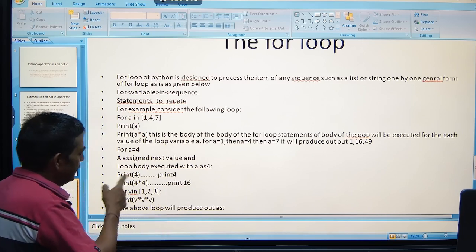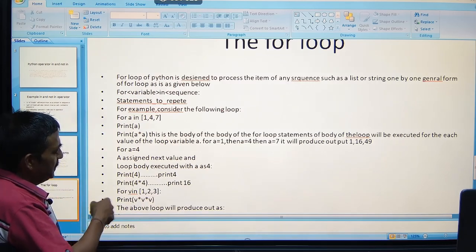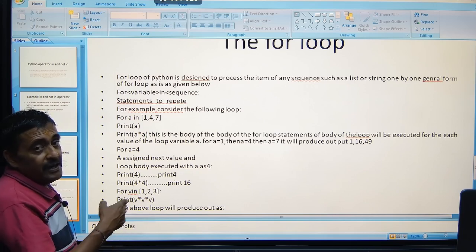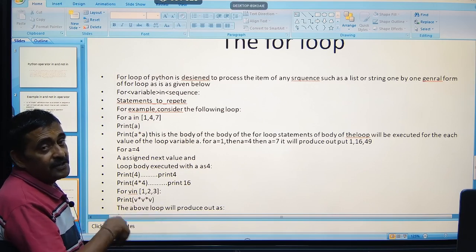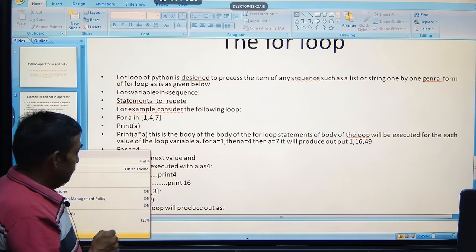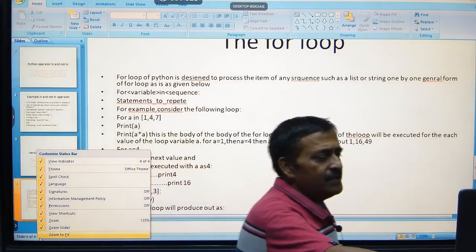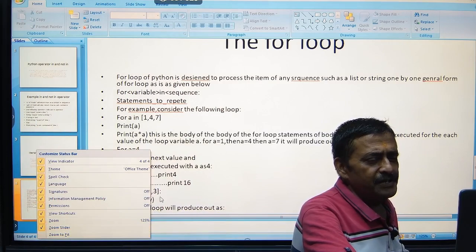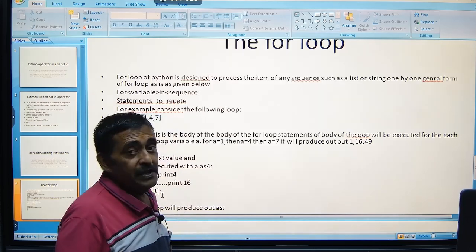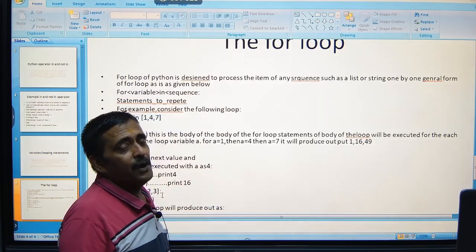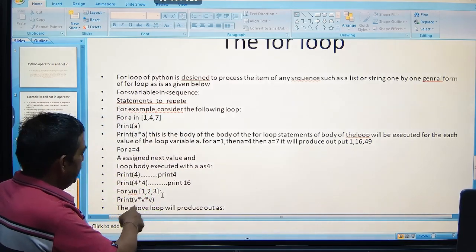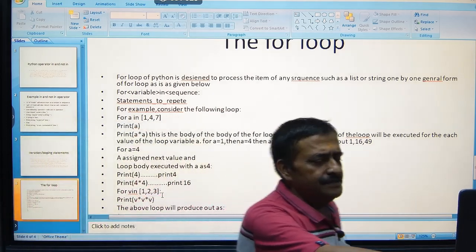Now see again an example of for. What does for do? For repeats a sequence in such a way that it will repeat again until your requirement is completed. Okay, now see an example: suppose we have to do a cube function. Suppose print v into v into v. So let's see.